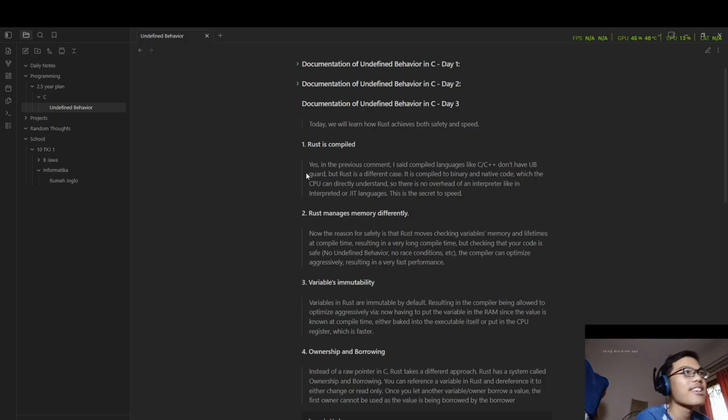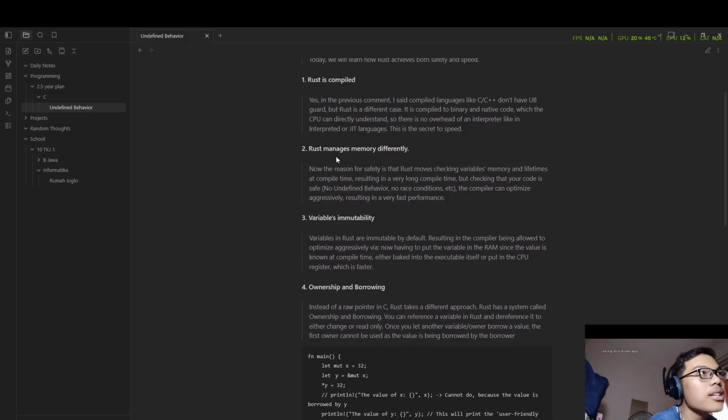Next, Rust manages memory differently. In C or C++, you as a programmer need to manage the memory manually, and in interpreted or just-in-time compiled languages, they have something like a garbage collector to manage your memory for you. In Rust, the case is different.